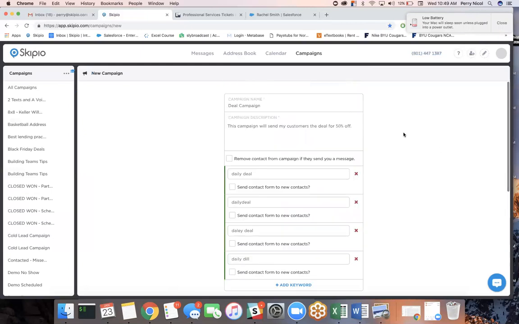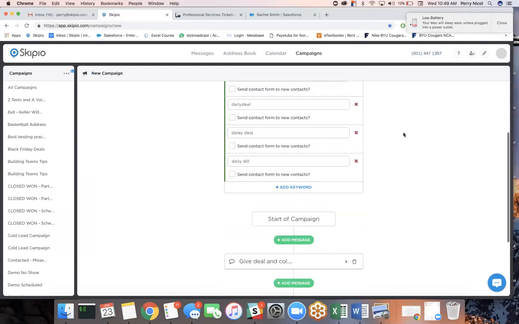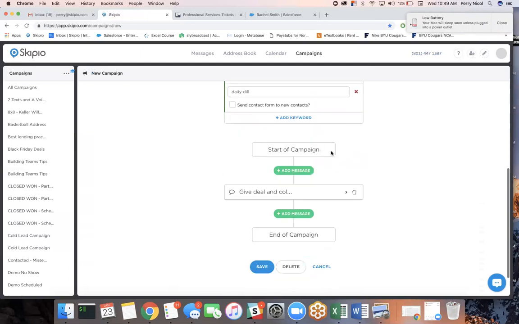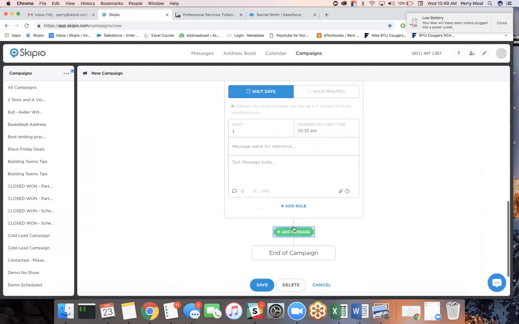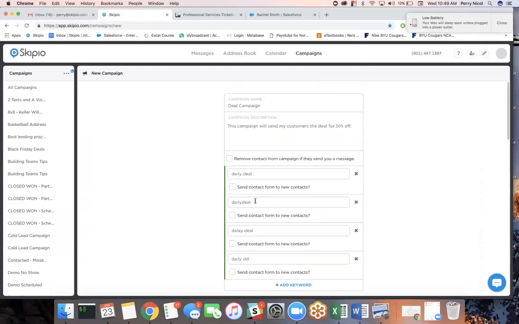So that's how the educational campaigns work. You would just create a similar campaign. You'd have multiple messages, like I said, just to give multiple tips, but they would trigger it by texting this keyword. So, the last thing I want to show you on today's presentation deals with campaigns.